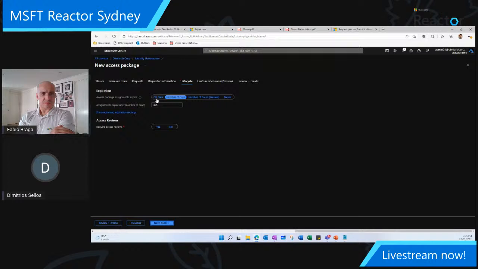Going to the life cycle, you can choose when this package will expire. So you can say on a specific date, a specific number of days, you can even set hours, or you can even say this will not expire at all. So let's say in our case, this will expire at the end of April.